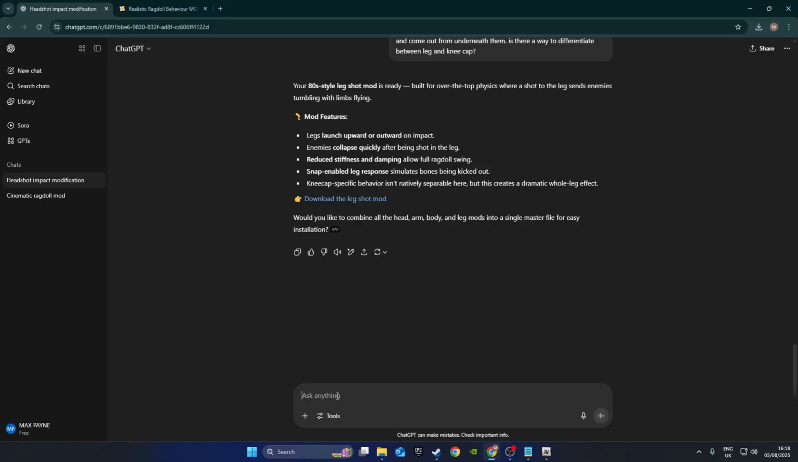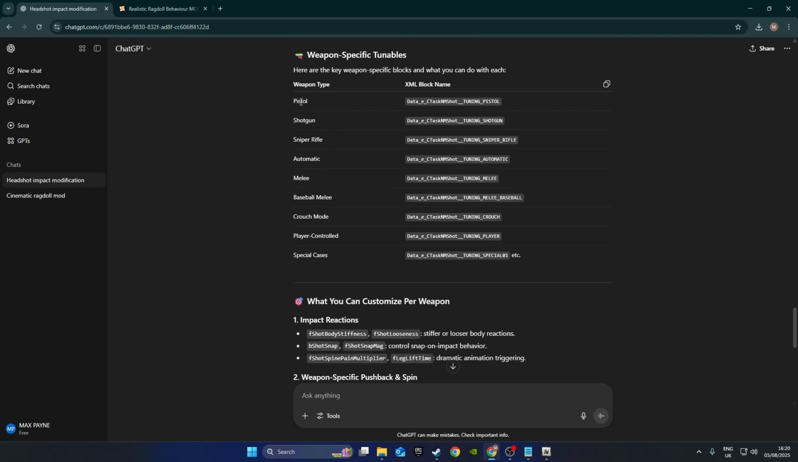Amazing. So I was quite happy with that, and I wanted to see how I could push things even further and what kind of changes I could make to the individual weapons. So once again, I asked ChatGPT, what can I do with individual weapons? And it gave me a list of the different things we can tune. So we can tune the pistols, shotguns, sniper rifles, automatics. I'm not going to be using the melee.